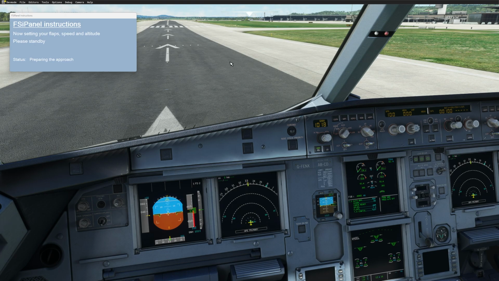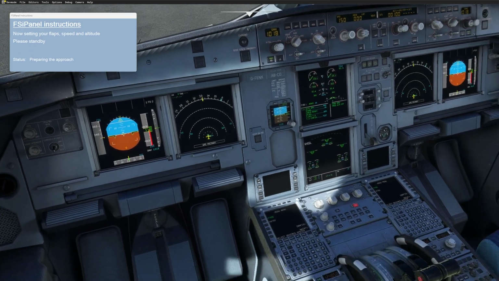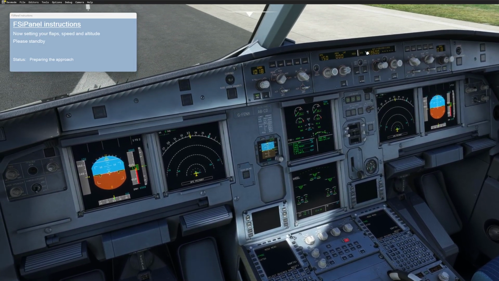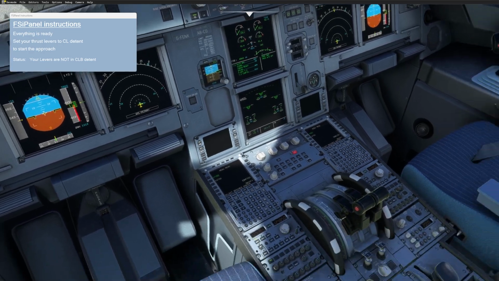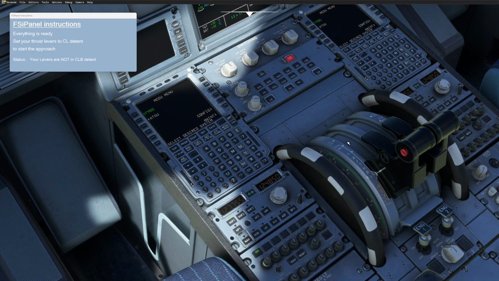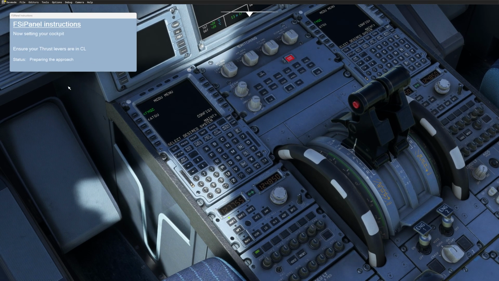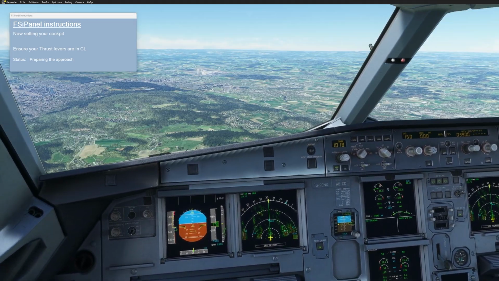All right, move aircraft. We get that window telling us that FSiPanel is setting the flaps. You can see that flaps are set to 3 now as we selected. We have the altitude set to 3,900 feet by FSiPanel. When this is done, FSiPanel will ask you to set your thrust lever to climb detent to start the approach. So now I just have to move my thrust lever to climb detent, and then FSiPanel will start moving the aircraft. Then we will not touch anything. This is very important. We will just watch the show and wait for FSiPanel to give us the control. So let's go ahead and move the thrust levers to climb. Then FSiPanel tells you that it starts, and now we just watch the show.